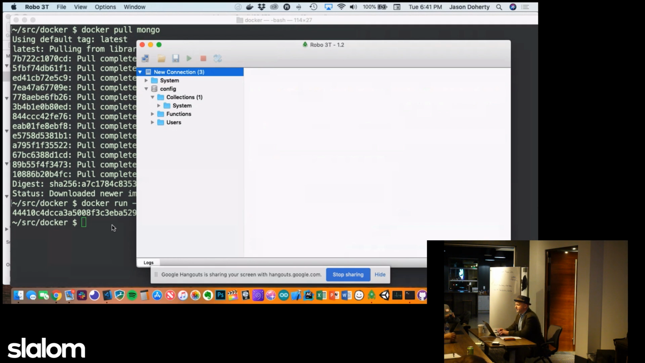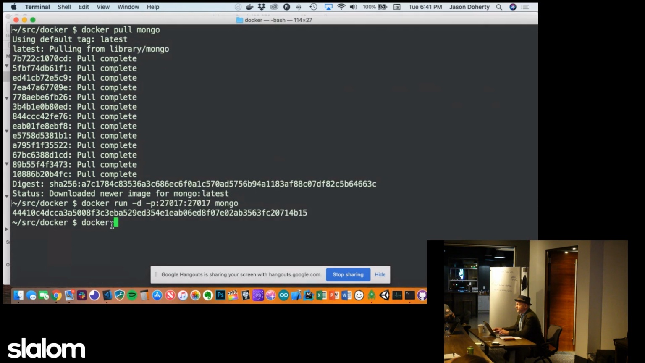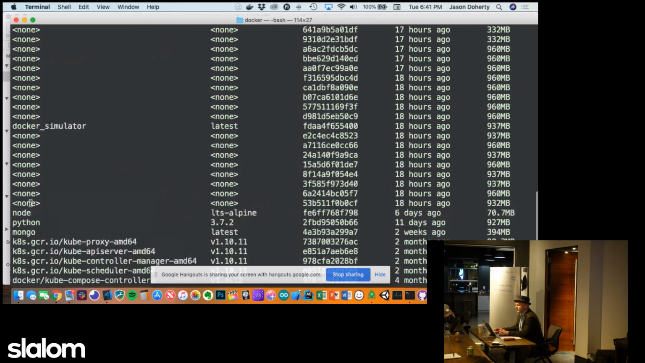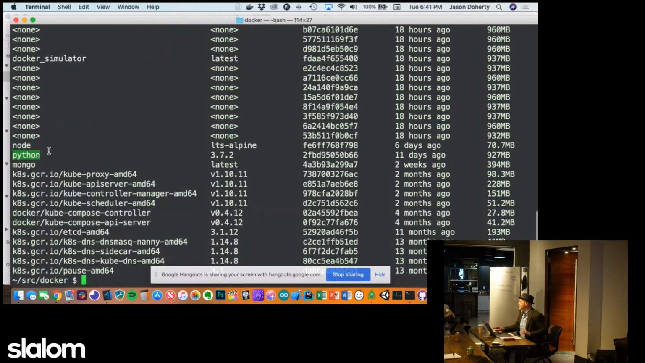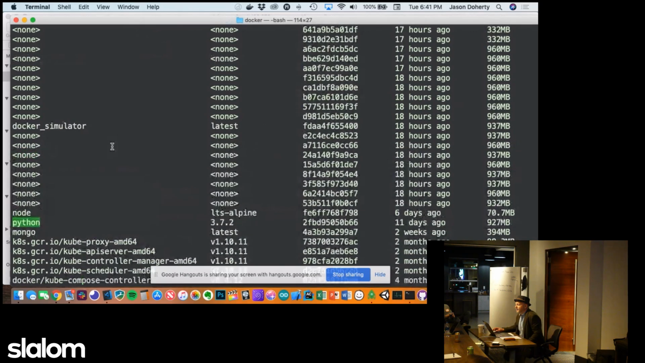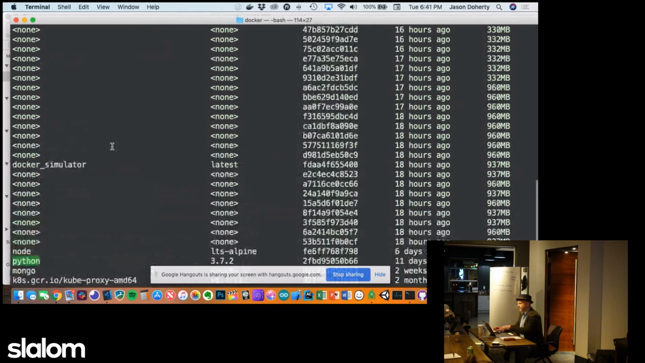So if you want to see what images you're running, you go docker images, and these are all the images that are downloaded, and you'll actually see that I've got Mongo, Node, Python. I've got these Kubernetes ones in the background. Ignore those. Pretend they're not there. Et cetera, et cetera. So that's basically what's running in the background.